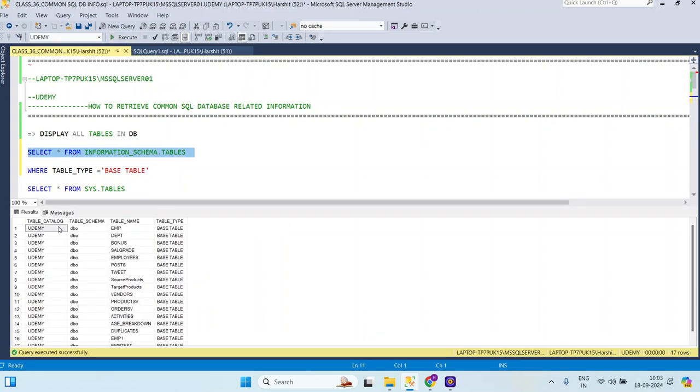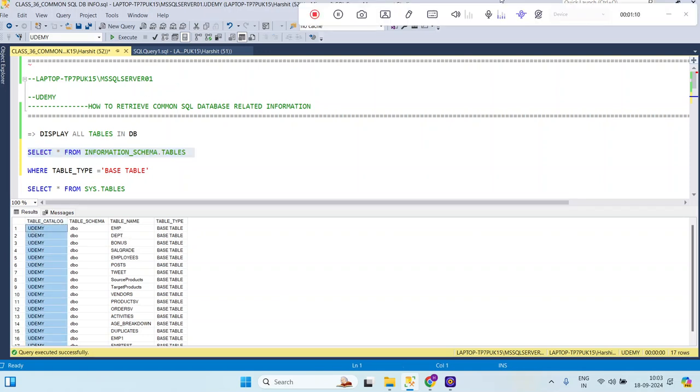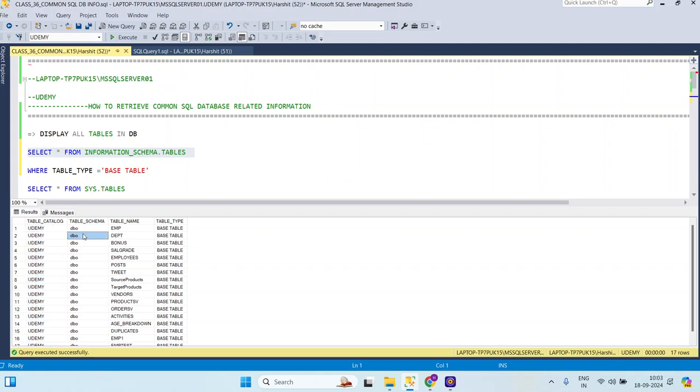It will give me table catalog. This table catalog is the database name. Then this is the schema name. Then these are all the table names and the table type. Table type equal to base table.